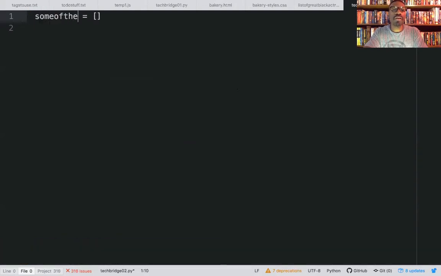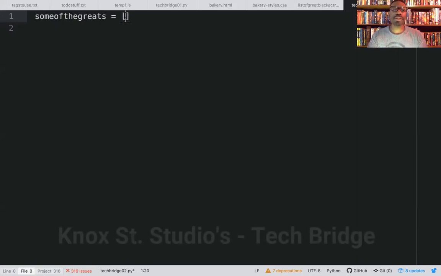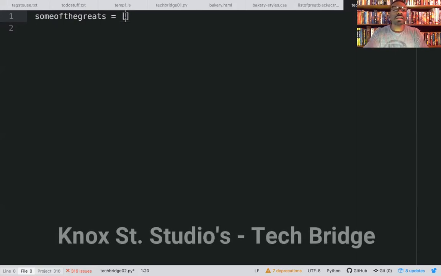some of the greats. Not all, just some. That's good enough for now. And let's put the list, so depending on how long the list is, depending on how you want to do this format. My list is going to be kind of long.